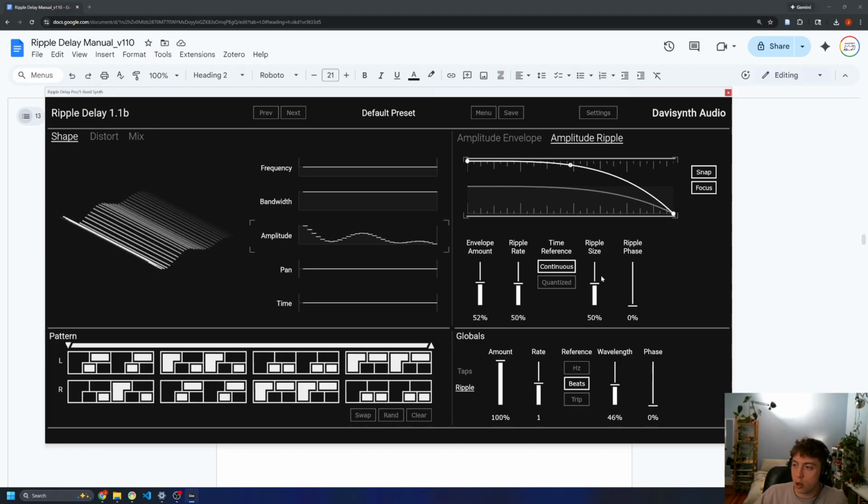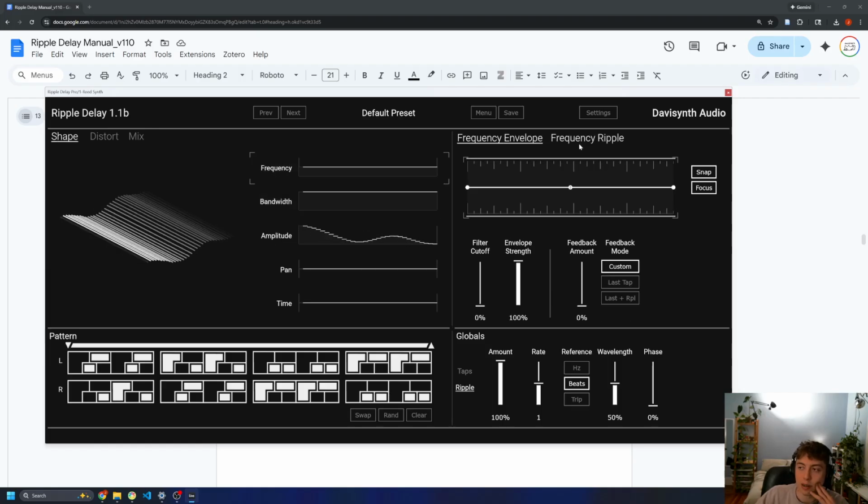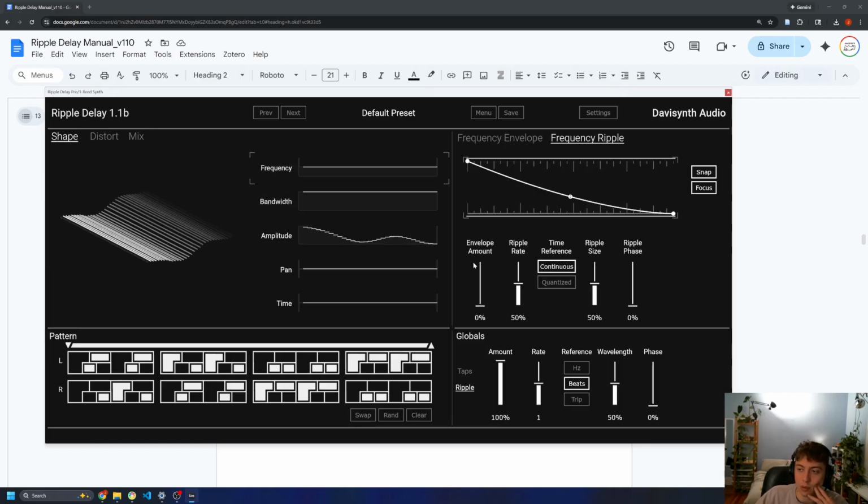okay? But we also have access to the ripple size locally for each of these different ripples. In doing so, because we have this local control, all the ripples can be independent from one another. And I really want to highlight that this is pretty different from what it was in the previous version.